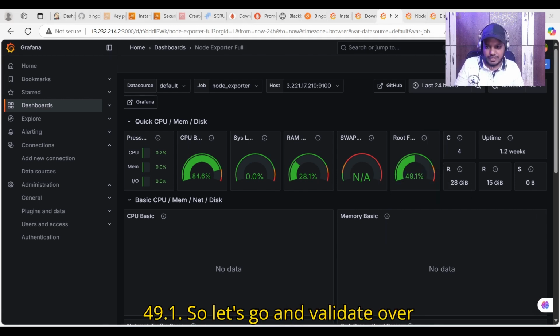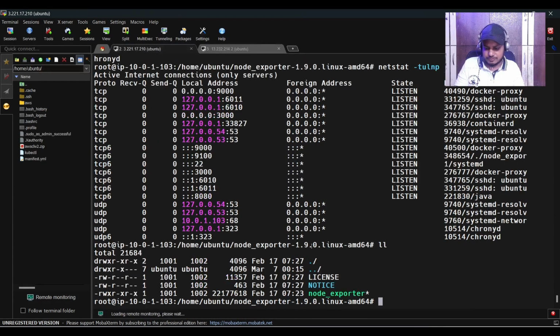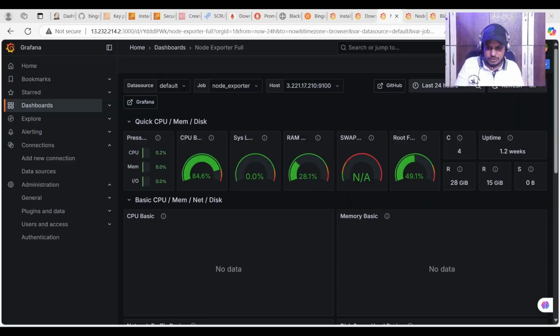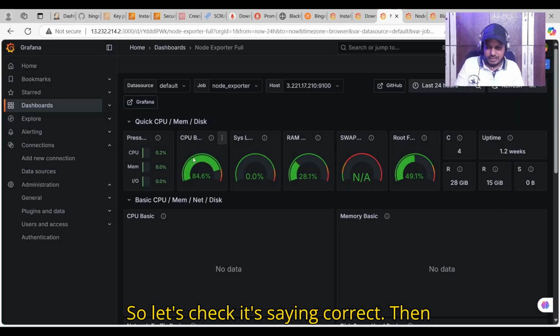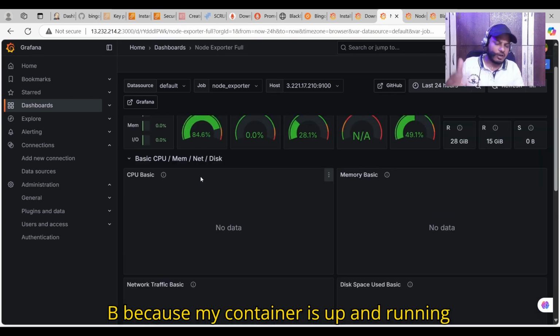So let's go and validate over here. Okay. So if I'm going for this, it's saying that I'm going to use 4.3. Yes, fine. And I have used 50%. So let's check. It's saying correct. Then the load also is saying almost the CPU is busy because my container is up and running on that.